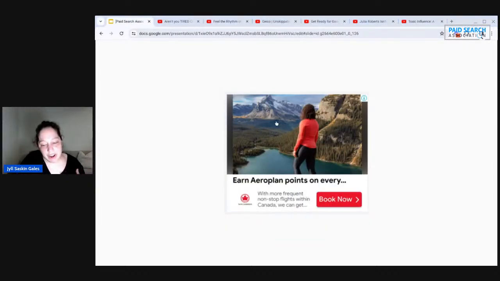What can happen if you're not careful, this is an example from Air Canada, is look, earn Aeroplan points on every, what? What am I going to earn on every flight, on every purchase, on every what? And then with more frequent nonstop flights within Canada, we can get what? What can we get? So, well, you don't want to have super short headlines and super short descriptions. I no longer say you have to use the entire thing. You can use 70 of your 90 description characters, for example, and that's fine.